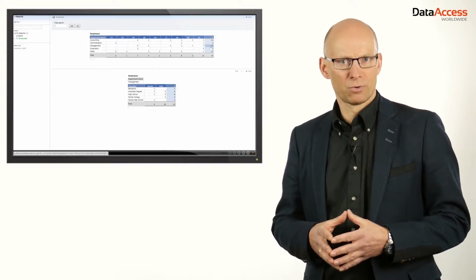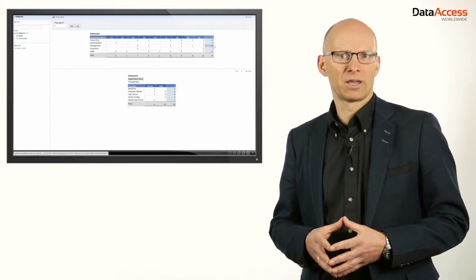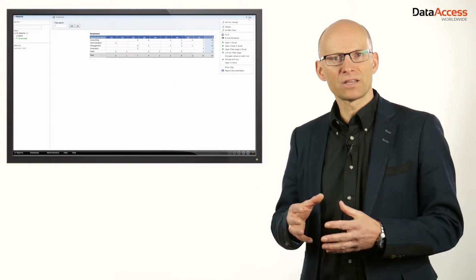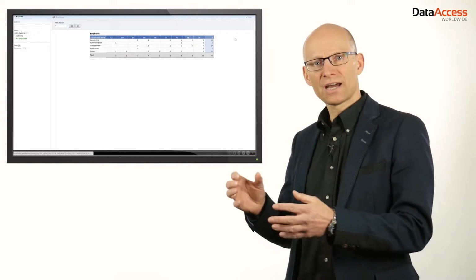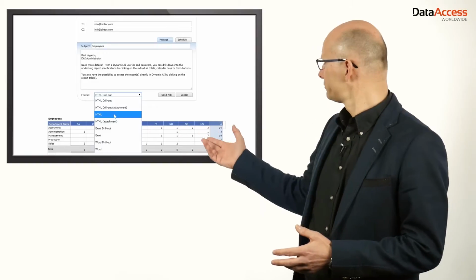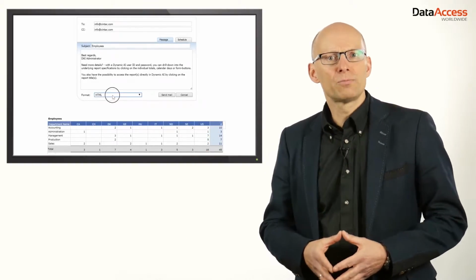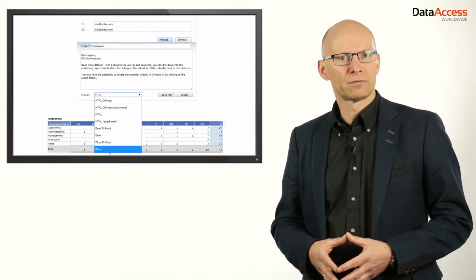Sharing the results of the report is also made very easy in Dynamic AI. You can easily send the report as an email message directly from within Dynamic AI. This email message may contain data in the format as it is shown here, or include the report attached as a Word or Excel file.